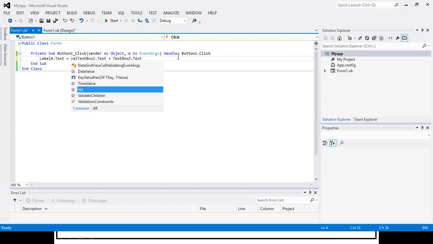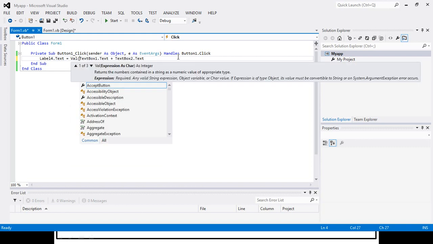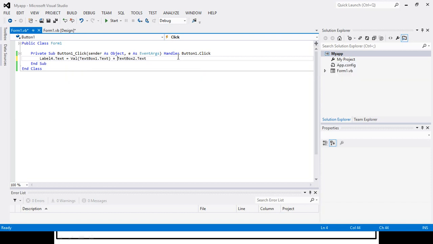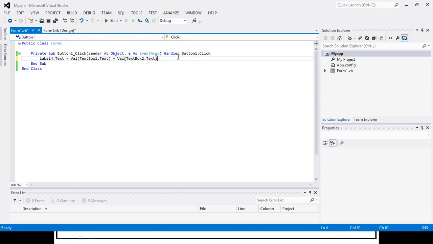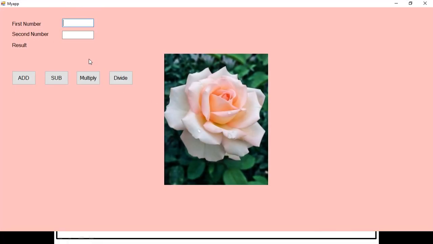For that we have function Val, and the Val of TextBox1.Text plus the Val of TextBox2.Text, that should be added. So I will save this and we will run it. So I will again enter some numbers and it will give me result as 5.